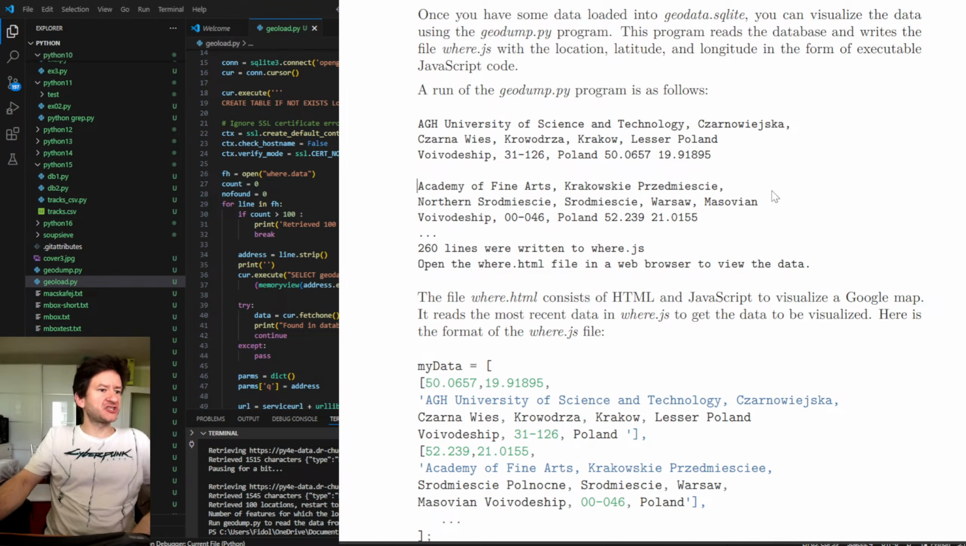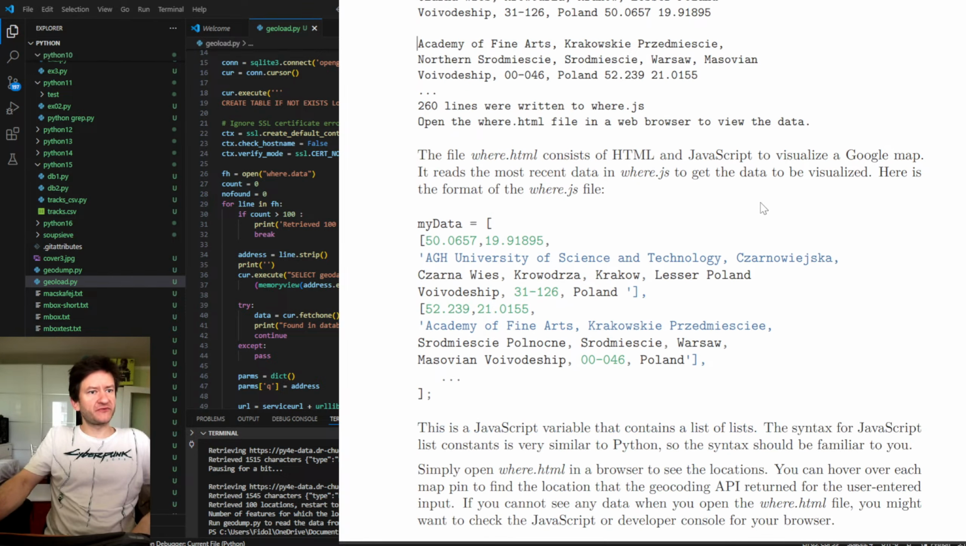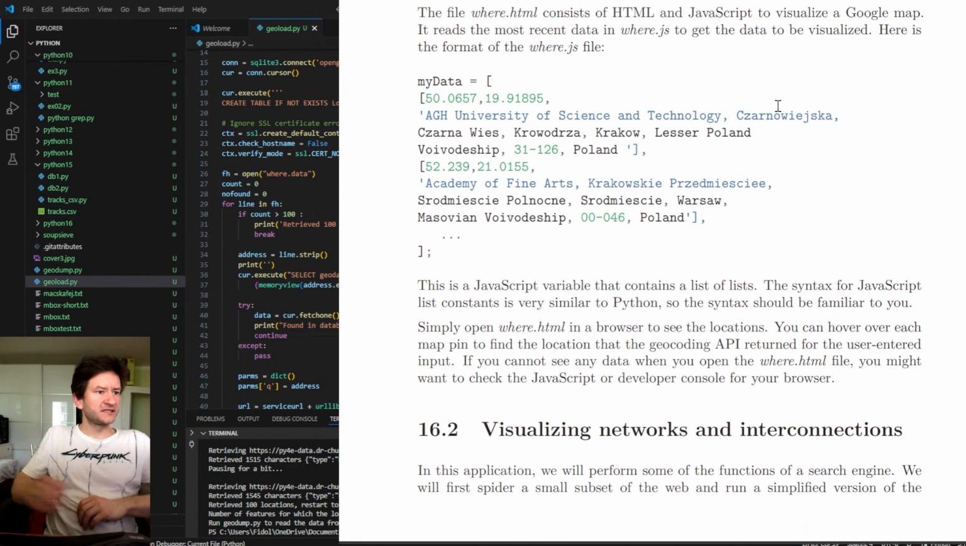This file, where.html, consists of HTML and JavaScript to visualize a Google map. It reads the most recent data in where.js to get the data to be visualized. Here is the format of the where.js file. This is a JavaScript variable that consists of a list of lists. The syntax for JavaScript list constants is very similar to Python, so the syntax should be familiar to you. Simply open where.html in the browser to see the locations.